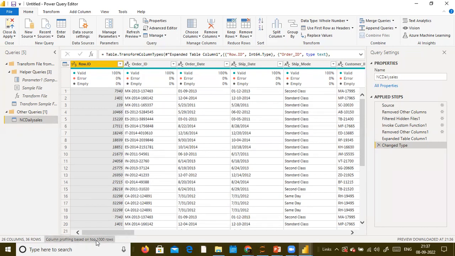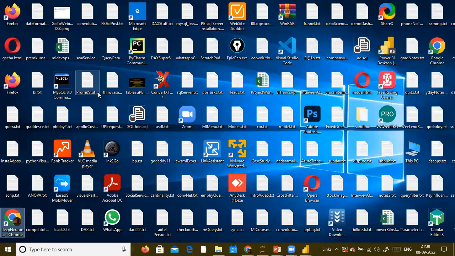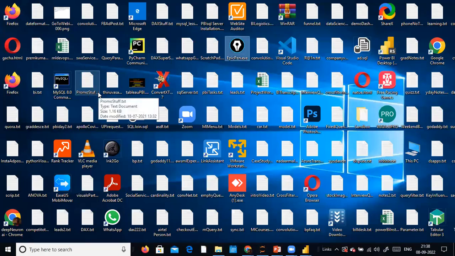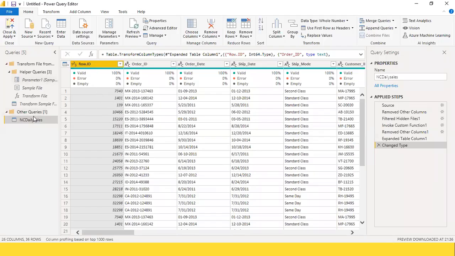Column profiling is based on the top 1,000 rows. This is what the column profiling shows, whatever is valid, error, or empty. That is your column profiling. Okay, so everything is fine.